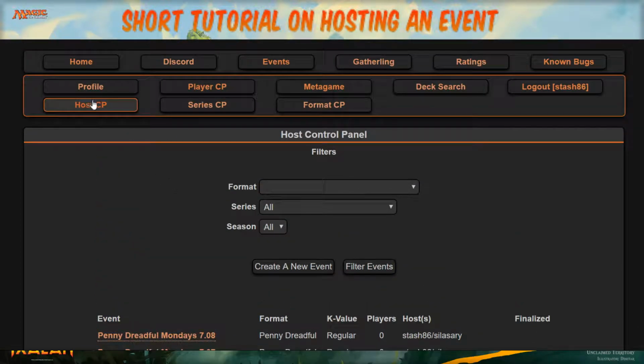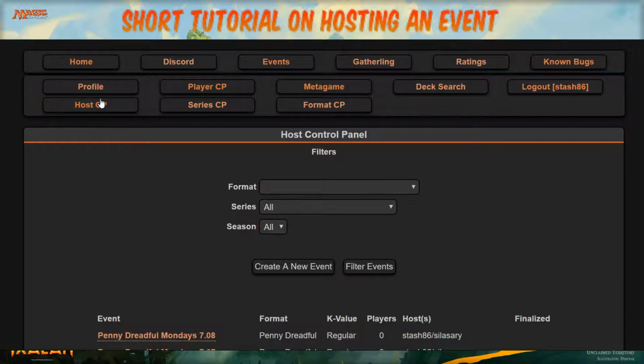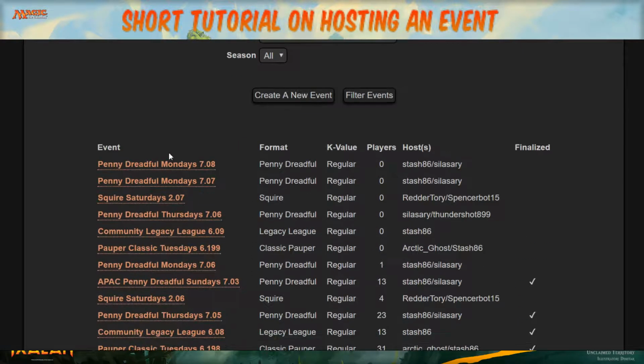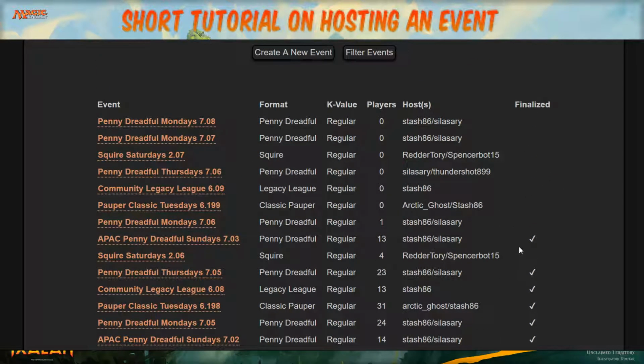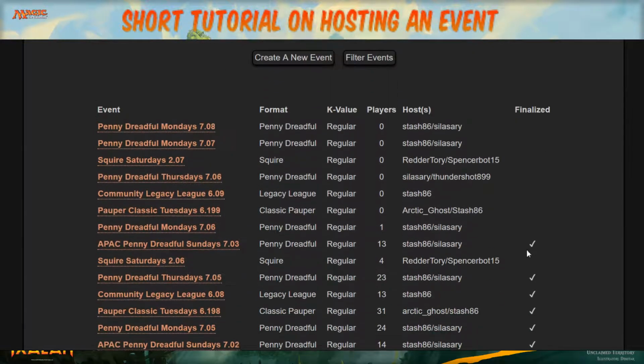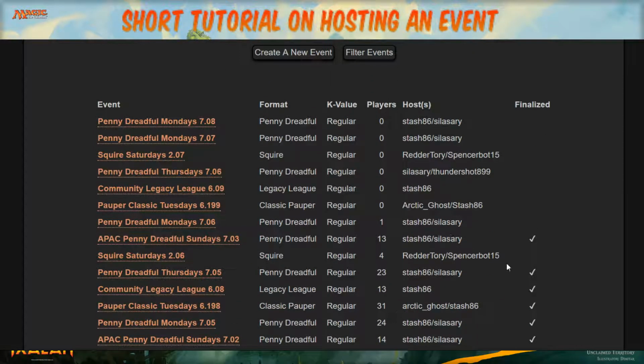You go to your host CP. Let's say you just logged in, you go to your host CP, scroll to the event that you want. If you see the right column here, the checked events mean they are finalized, and the ones without the check mean they are not finalized. Usually this one is a past event, this one is a future event. This one here, Squire, is a past event that didn't start.